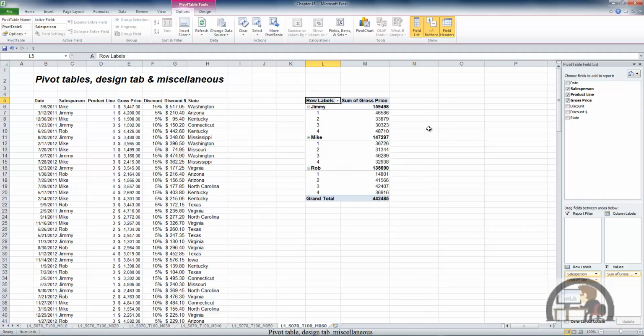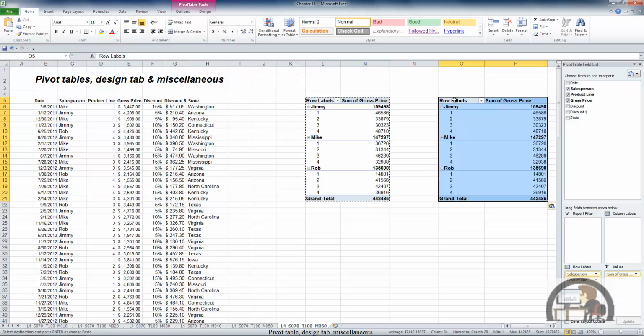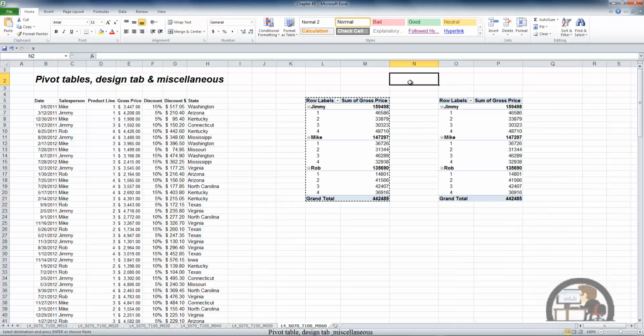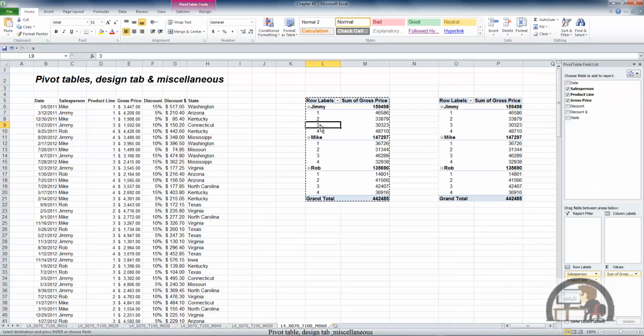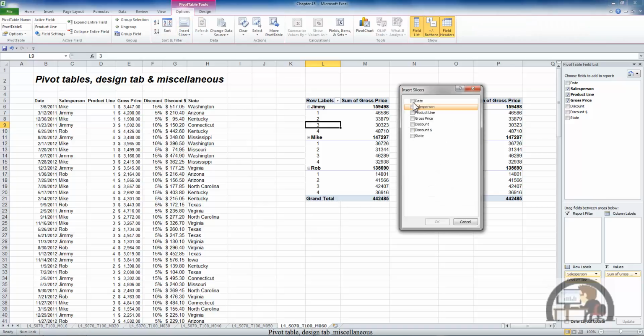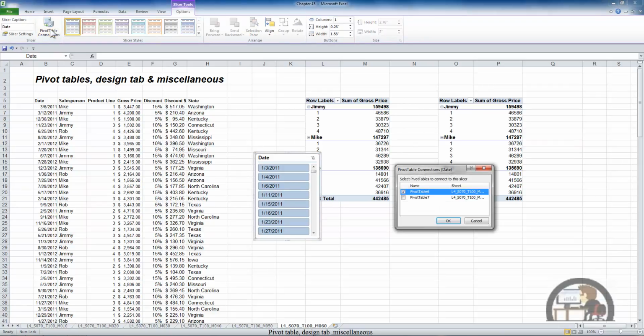Now I'm going to select the entire pivot table, Control C to create a copy of it, go over a column and Control V so that I have a copy of that pivot table. Readjusting the column widths. I'm now going to insert a slicer by going to the Options tab and choosing a field like Date. With the slicer selected, I can go to Pivot Table Connections and connect that slicer to both pivot tables.